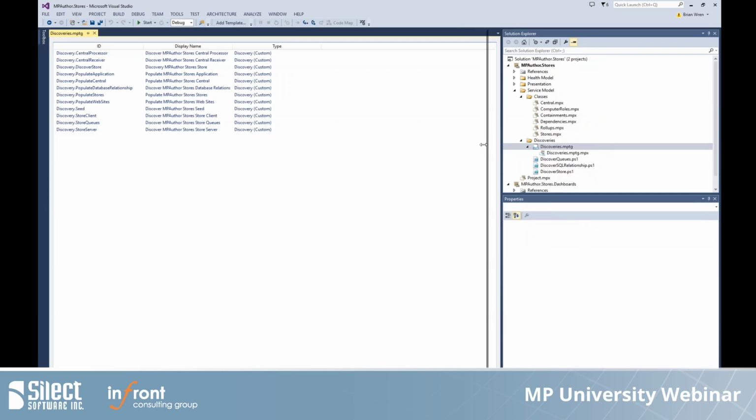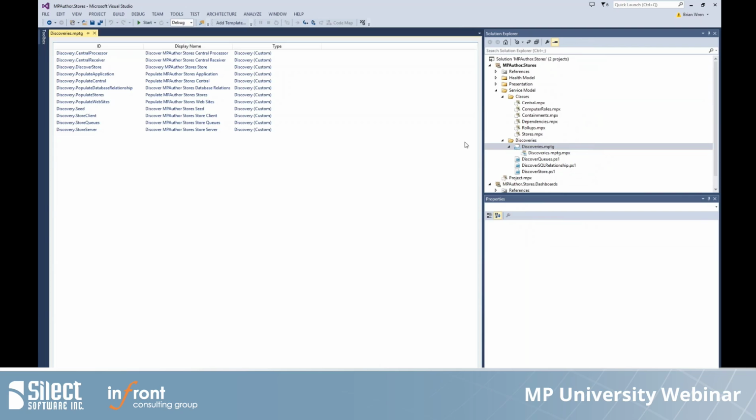Okay, now what this is doing is hiding the XML from us to some extent. So if I look here, I believe this is a registry discovery.